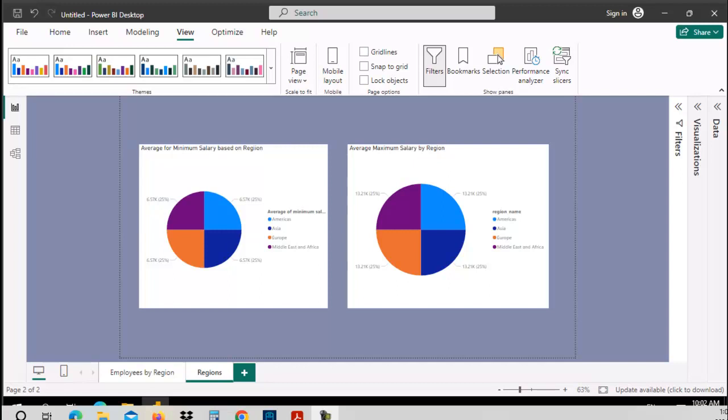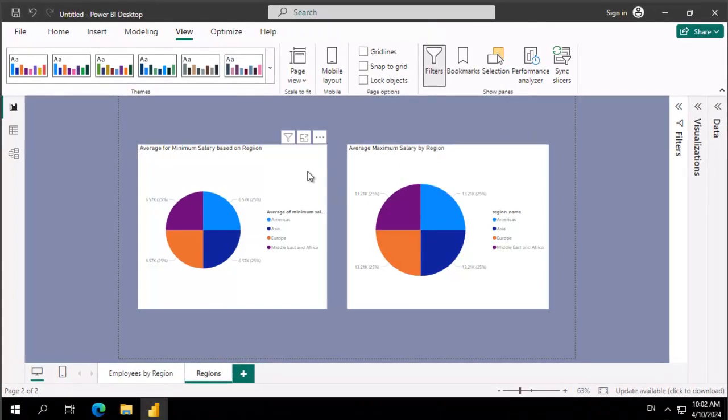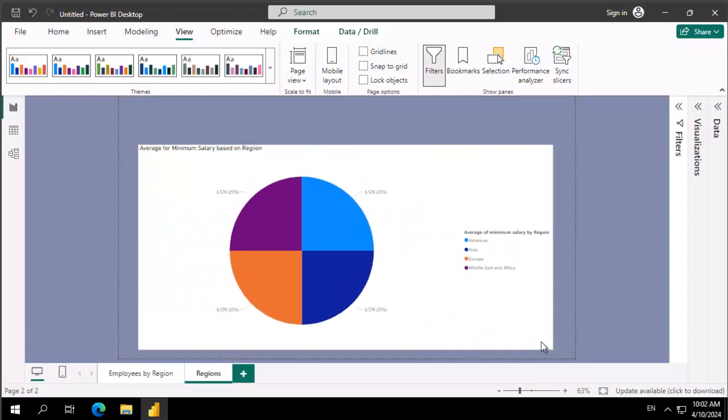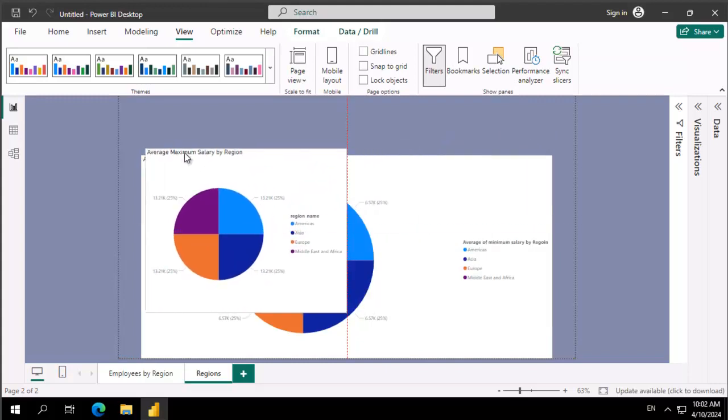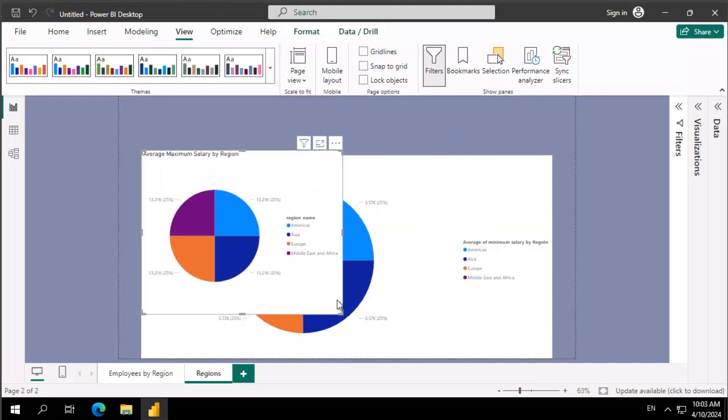We have two visuals on this page, and what we want is a larger visual, and I'm going to select this one, and I'm going to make it much larger. Then I'm just going to slightly move that down and make this one about the same size.